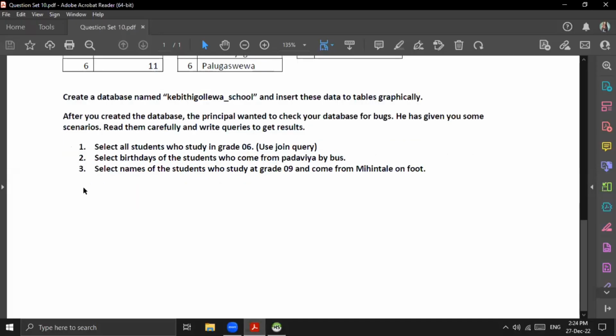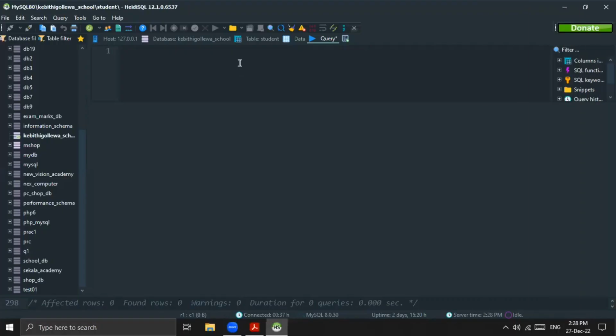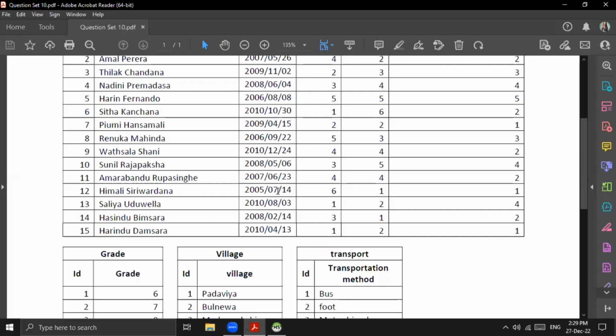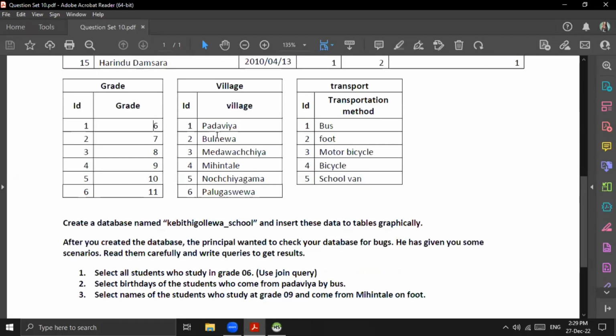The next one is select birthdays of students who come from Padaviya by bus. So we need to find certain students' birthdays where they are coming from Padaviya through bus. So let's have the query. So the query is this. This means select the birthday only from student table, inner join with a village table on village ID with village ID. That means this should be connected with this ID.